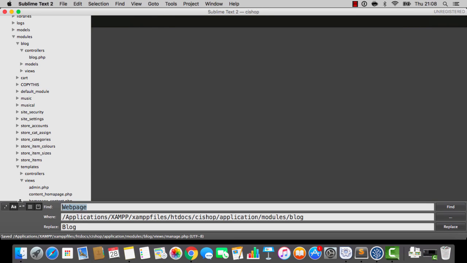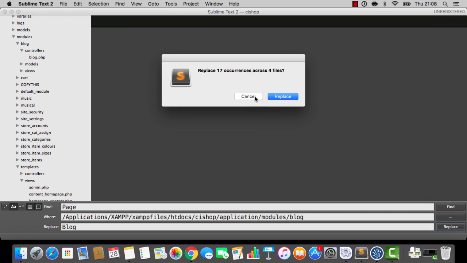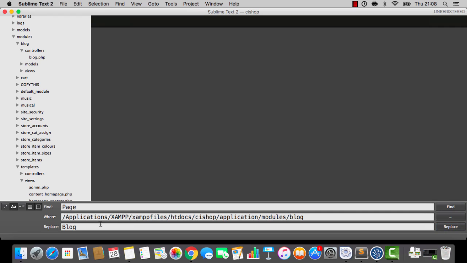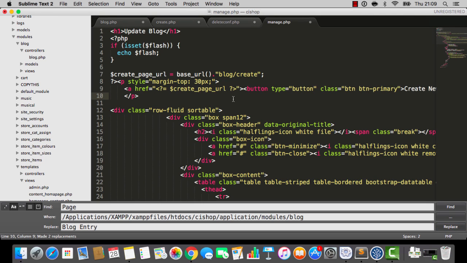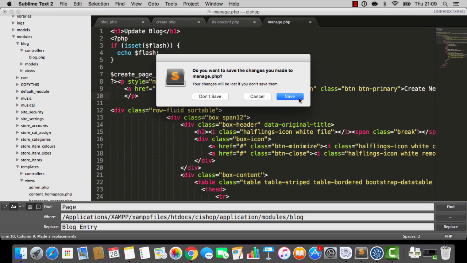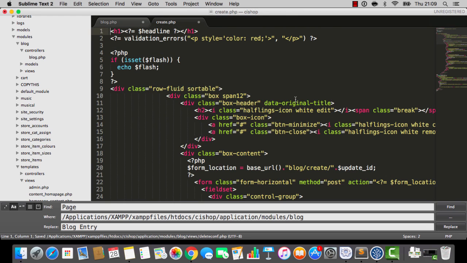Let's do a couple of others actually. Let's do page and do a replace on that. You know, there's quite a few of them. I'm going to cancel that. Let's do blog page and replace with blog entry. I think that'll be right. Okay, I really hope I've not just ruined this thing. Anyway, save.